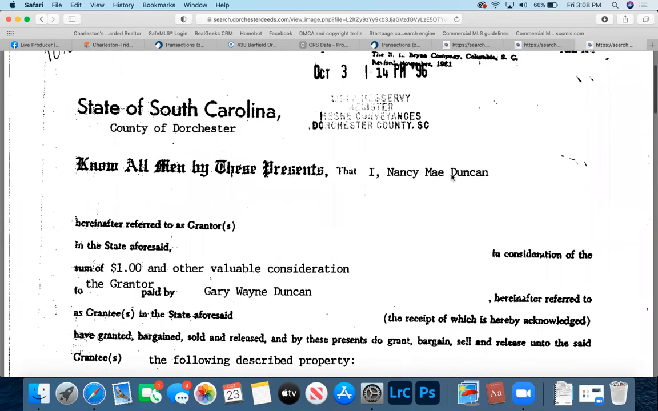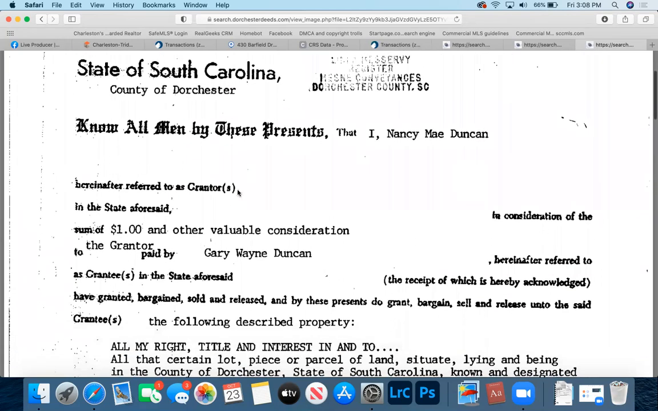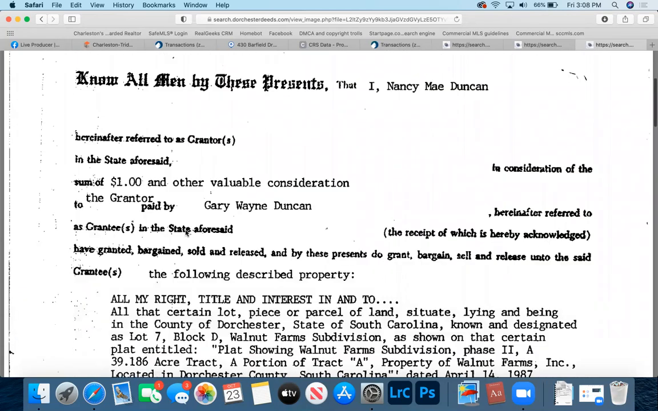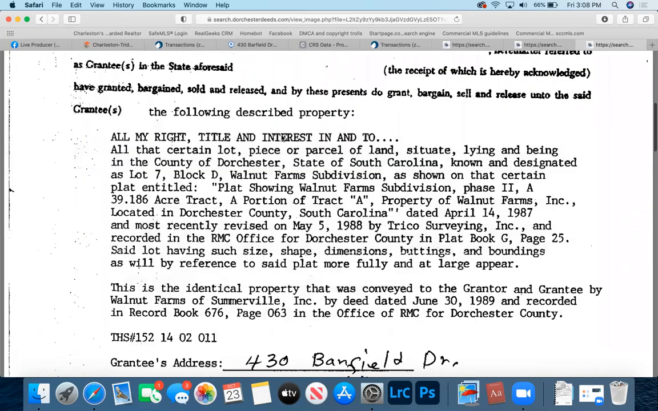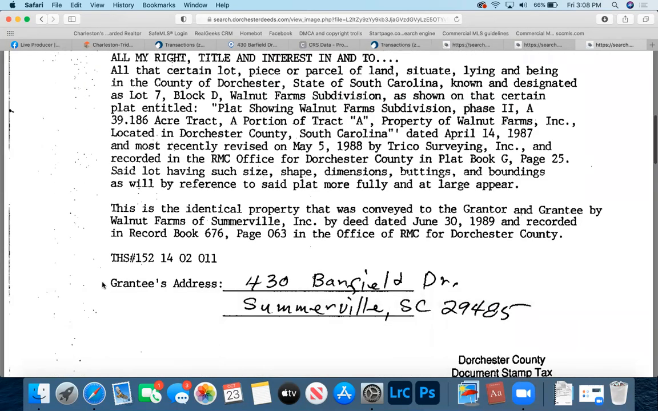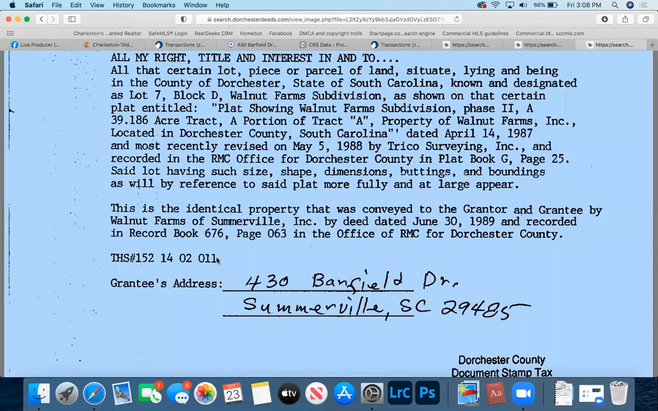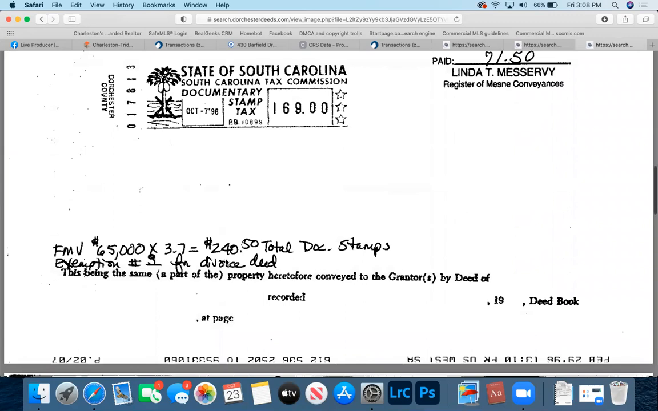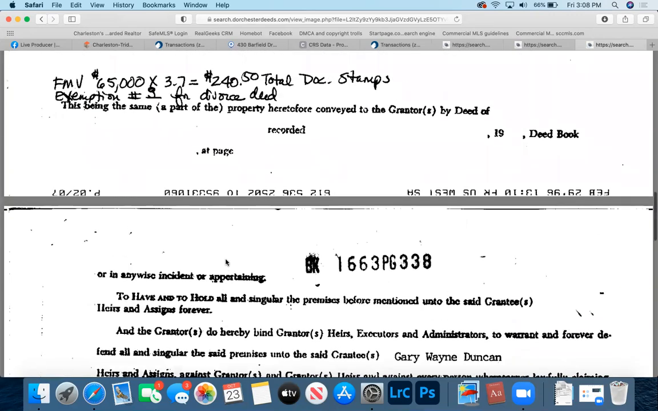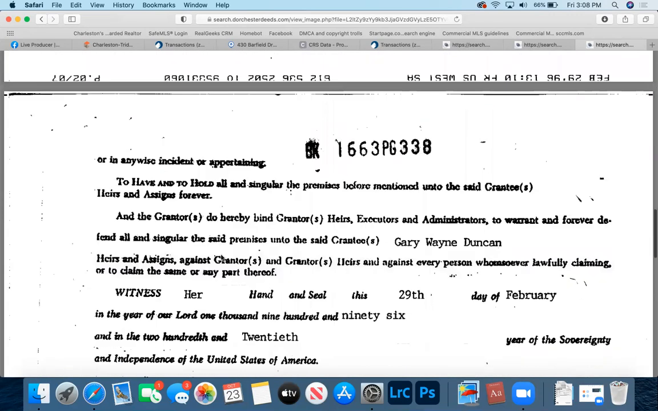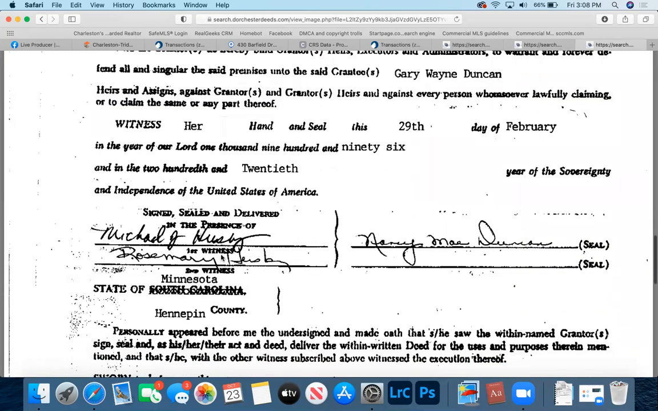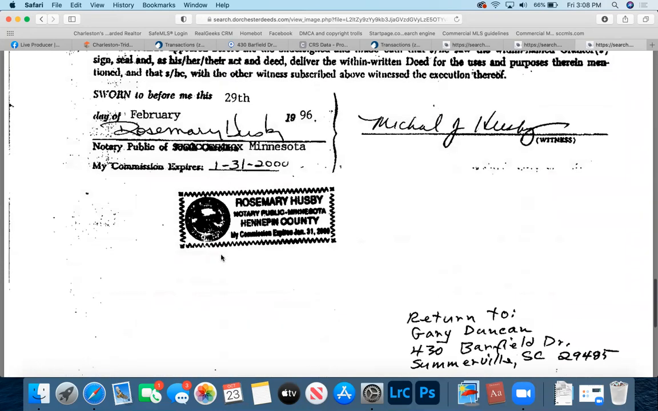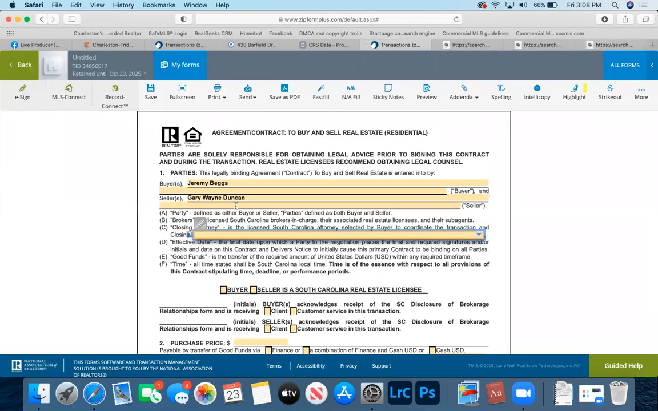So Nancy Mae Duncan is the person who had the property before, and Gary Wayne Duncan is the new owner. And the tax map number is right here, 152-140-2011. And the way this is written out is how we will use the name on the offer. So Gary Wayne Duncan.